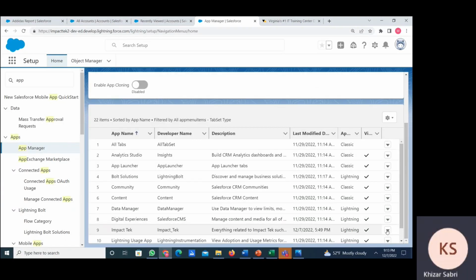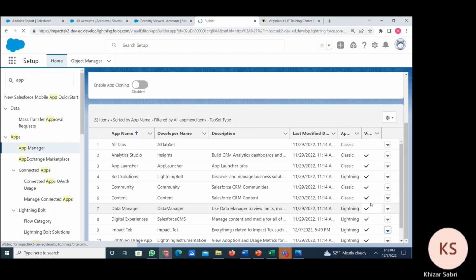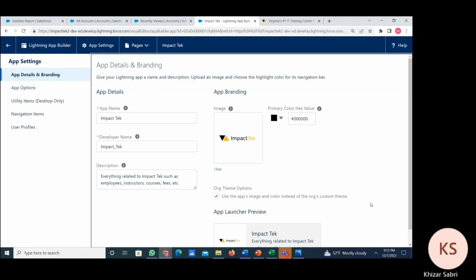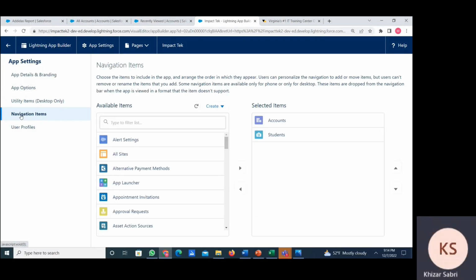You go to your ImpactTek. See, you have the option to delete it, or you have the option to edit it, right? So we're gonna click on edit. Let me find it. Here we go. Edit it. And then I want you guys to click on navigation items, right? You see all these on the left side of your screen. Click on navigation items.